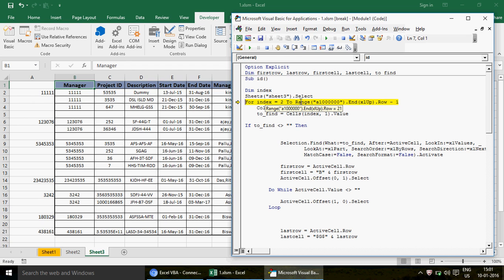So I've subtracted 1 from it, as you can see here. So 21 minus 1 will make it 20. So that means 2 to 20 we basically want to run this. Okay, so this much of the loop we are going to run. These many times we are going to run the loop.